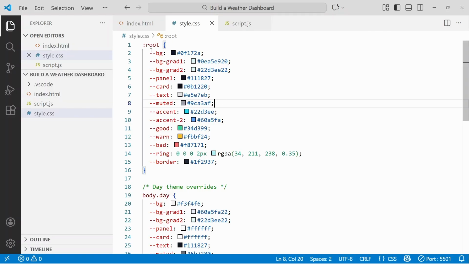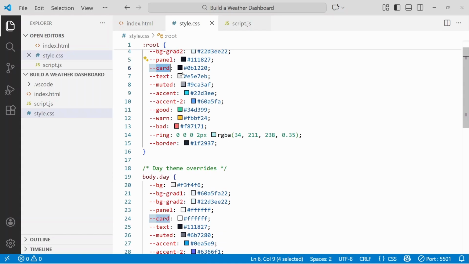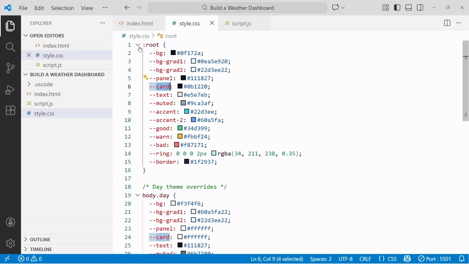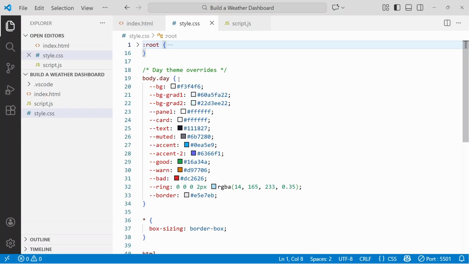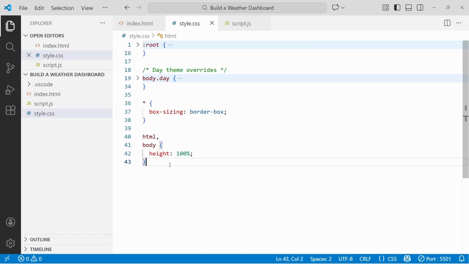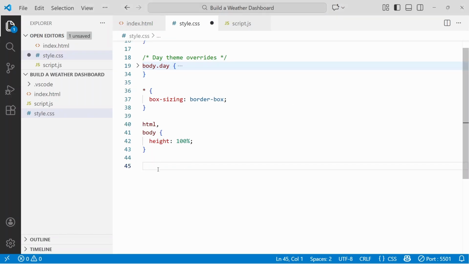Here I have already created :root with the background colors grade 1 and grade 2 as well as the code color. This will be for root as dark mode, and this will be for day mode. Currently it will be body.day. It will take the day automatically, and then the HTML and then body.